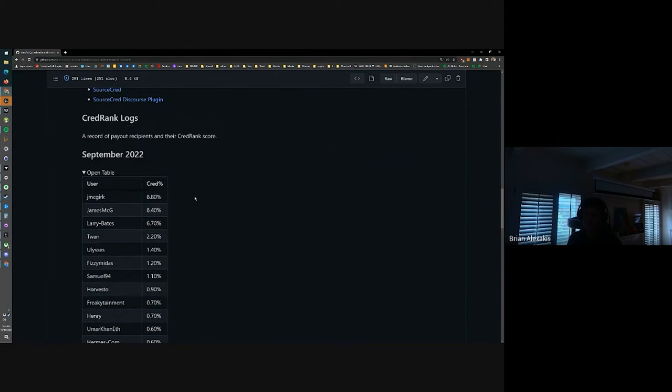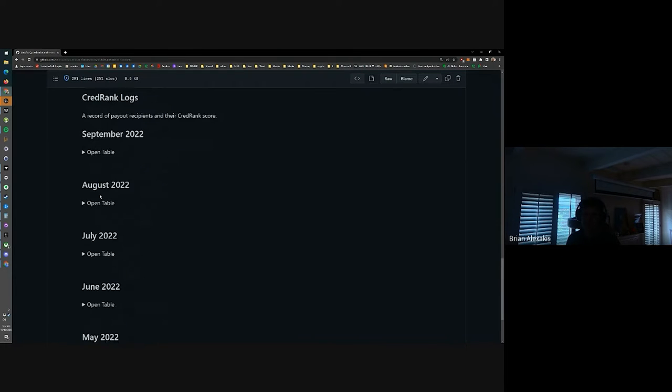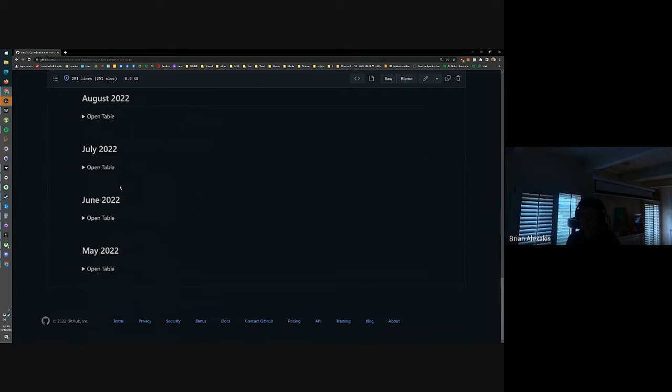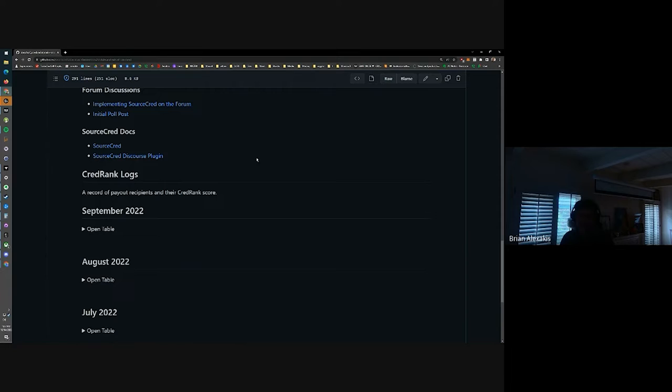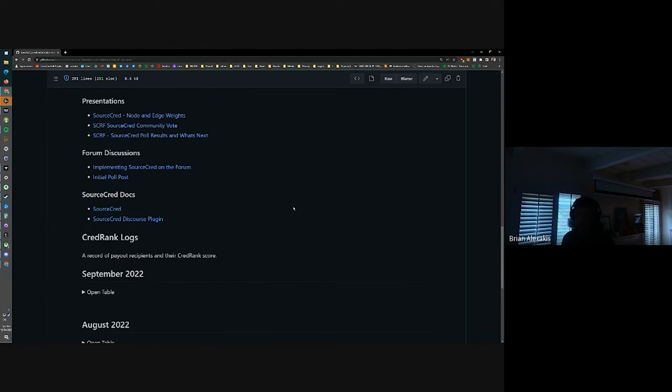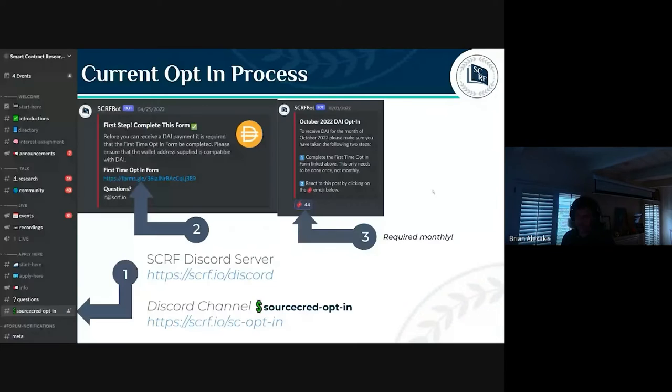And so before it was all just sort of listed out, and now it is, we just like a little bit of change here, but it makes it easier to read and scroll through that you just open the table like that for each month. So if you're curious to know what the record of our cred ranking calculations are, this is where you can find that information as well. So let me go ahead and go back.